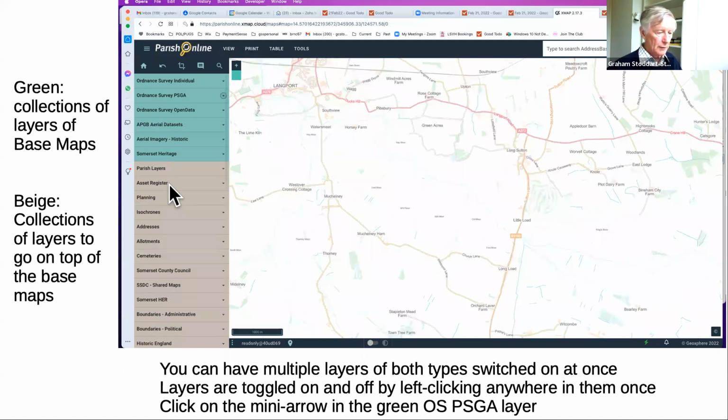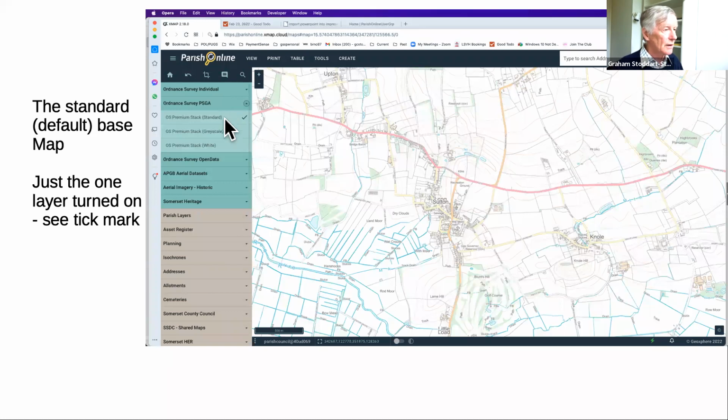So you can turn on any number of layers you like at any time, and you toggle on layers just by clicking anywhere within them. So for an example, I'm now going to click on that mini arrow up there, and it just shows you that we're down to 3 choices of Ordnance Survey maps, and the one we've taken is the standard. And every time you turn a layer on, you get a tick mark, and you'll notice that the parent layer has a circle around it. So any of these will have circles around them if you've selected a layer within them. At the moment, it's only the one layer turned on.